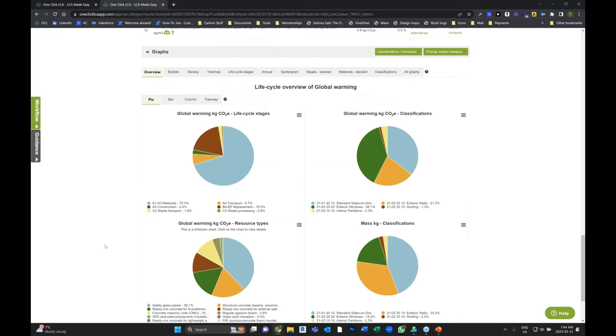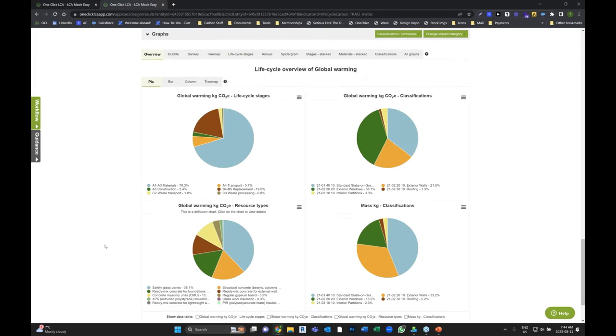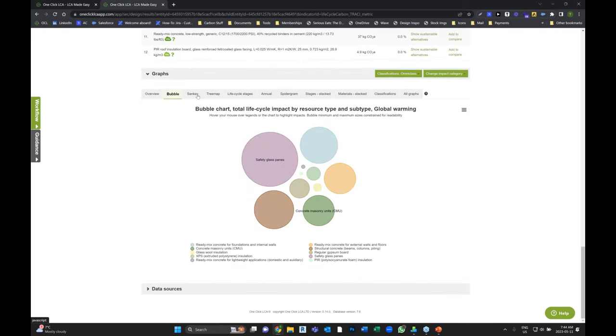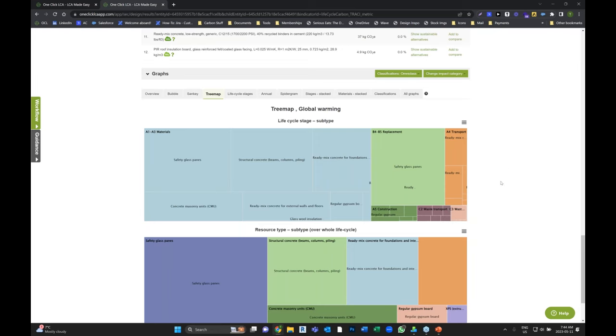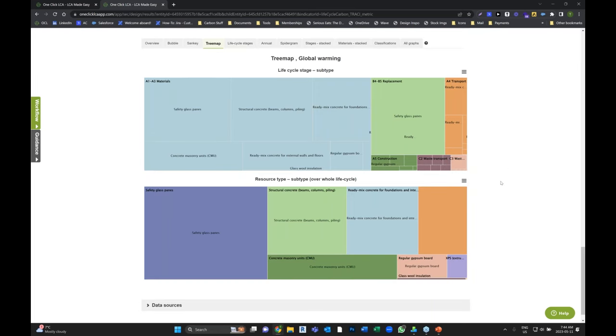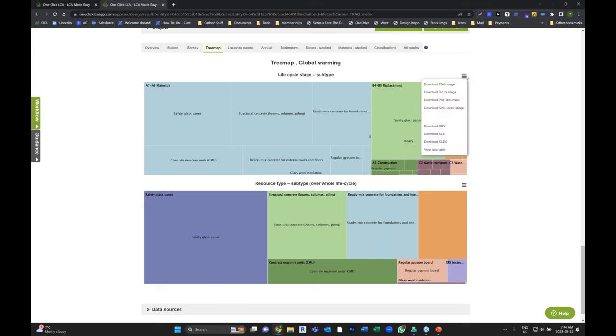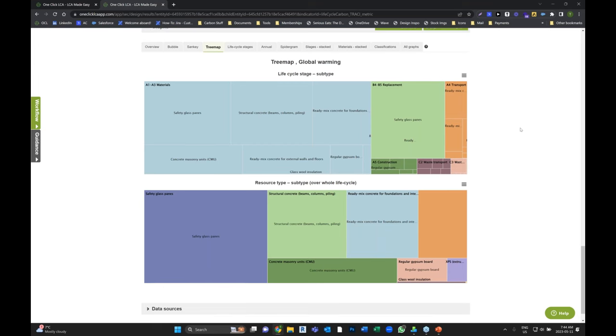And then lastly, on the results page, we have a variety of different graphs. However you want to be showcasing this information to either your management or ownership team, we've got charts for practically everything: bubble, Sankey diagram, everybody loves that one, tree map, and so on. And of course, if you want to present this data differently, you can download the Excel spreadsheet on this and create your own presentations with this as well.